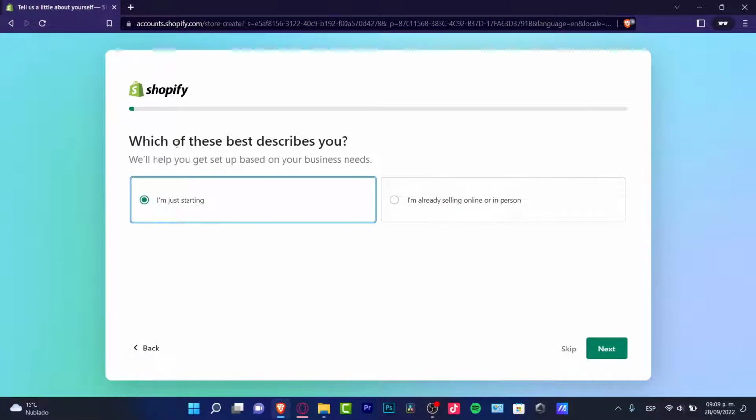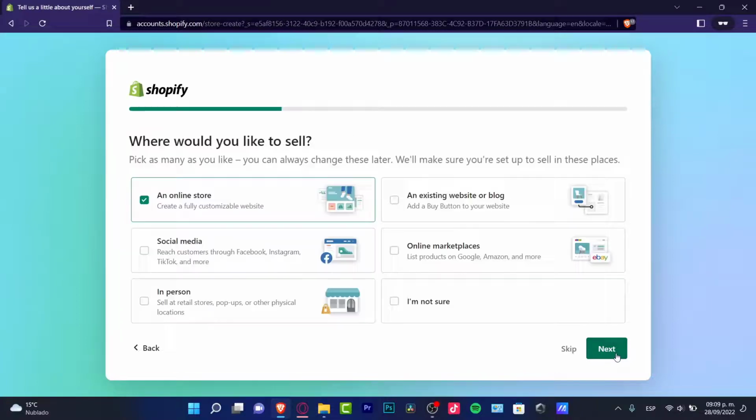It's really important, guys, to choose these options, because if you choose I'm already selling online or in person, it's going to show us some more advanced tools that we might not be able to use because we don't know how to use them. So we want to stick with I'm just starting, so it can help us. It's going to be like a walkthrough of how we can start selling and import products and all that. So I'm going to stick with I'm just starting and hit next.